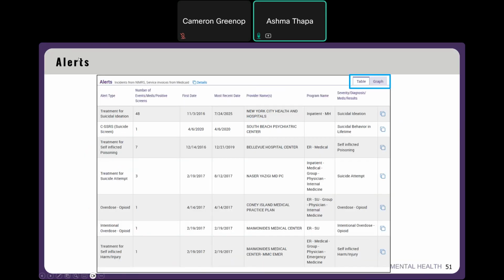Another section that I wanted to mention is this alert section. Here you have all these different alerts that you can view in table and graph. And if you'd like to drill in further into specific dates of services or dates of these alerts, you can use this button right here to go into the drilled in view.